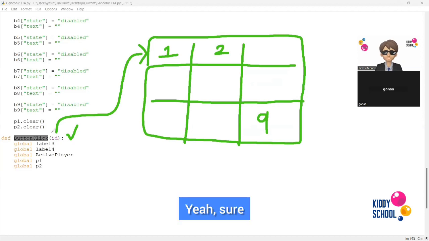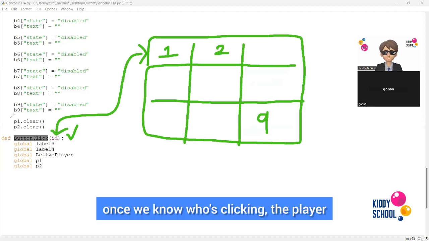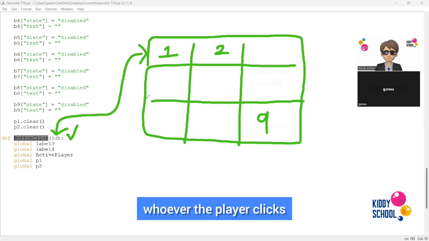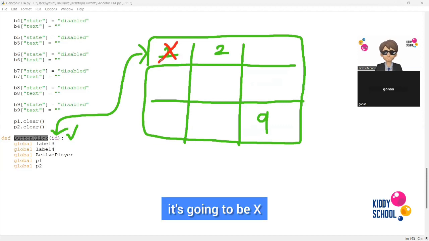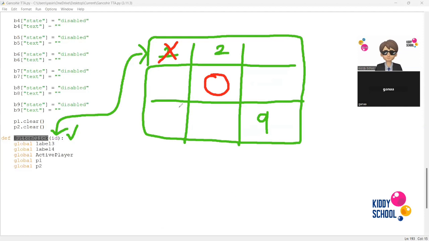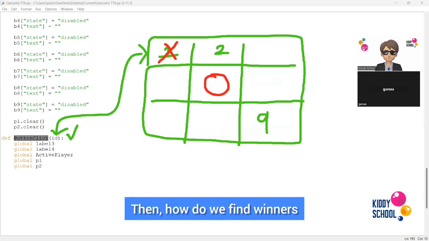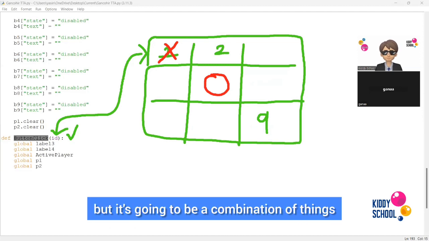The next thing is, once we know who's clicking, the player, whoever the player is, they will replace the empty buttons with their own symbol. So if it is player 1, it's going to be X. If it is player 2, it's going to be O. We're going to write the function for that. Then, how do we find winners? Winners will be found, I'll explain in the upcoming steps, but it's going to be a combination of things.